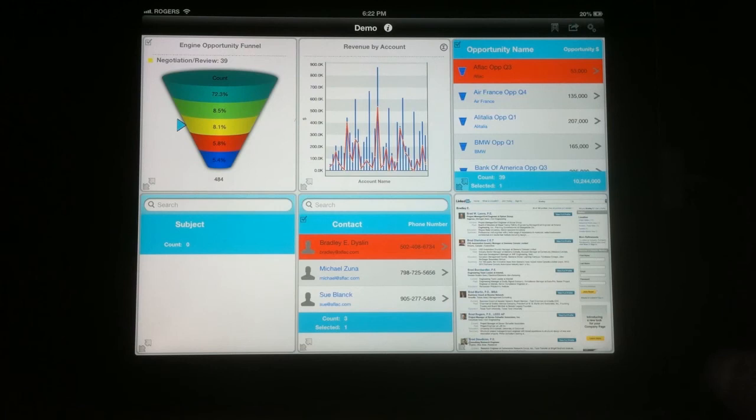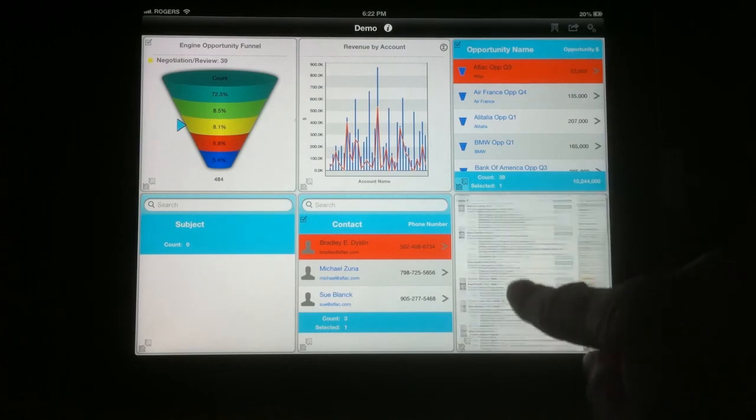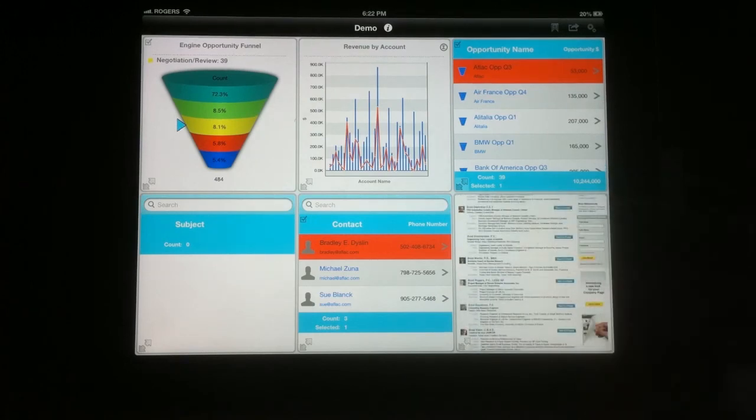Finally, in the bottom right component, we have a browser showing LinkedIn information. You can interact within the component like you would in any mobile browser, or you can view it in full screen mode by pressing the expand button.